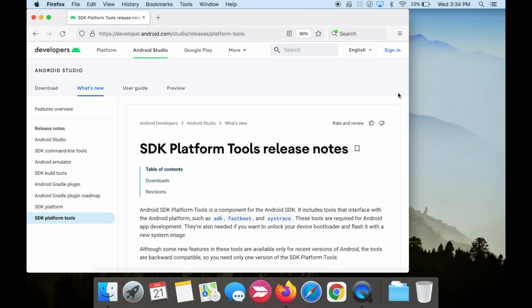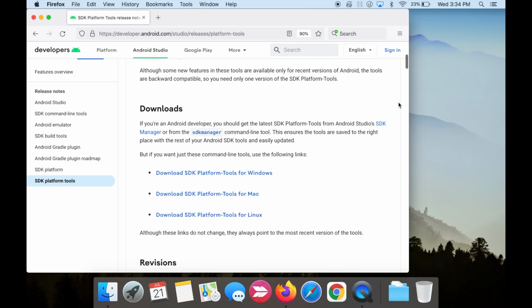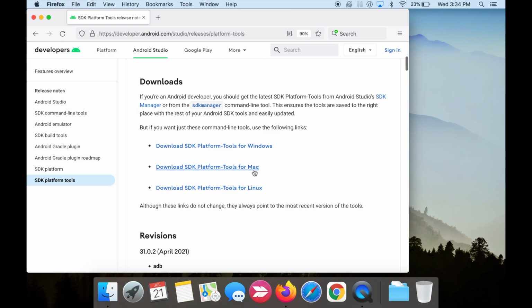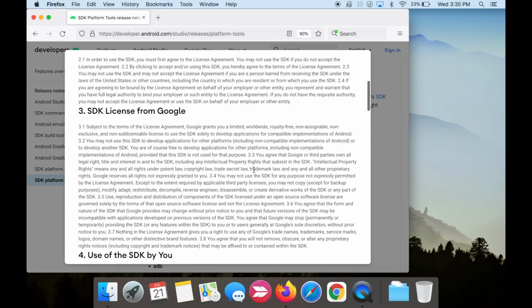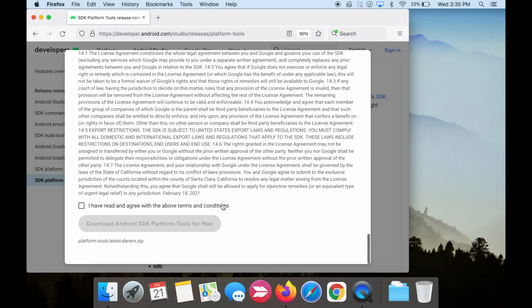Now on your Mac, you'll need to download the SDK platform tools. I'll have the link in the description box. Scroll down and download SDK platform tools for Mac. Scroll down, accept the terms, and download the file.